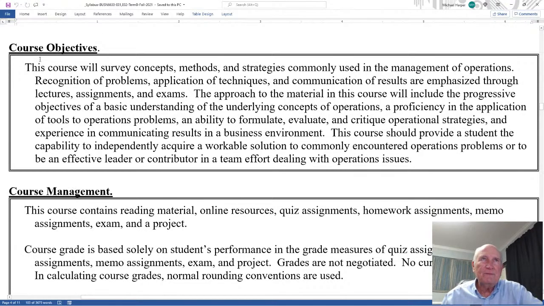Okay, course objectives. This course will survey, it's a survey course of concepts, methods, and strategies commonly used in the management of operations. There are three primary objectives here. First, recognition of problems. Then applications of techniques. Then communication of results. These three are emphasized through lectures, assignments, and exams. Now, for the recognition of problems, sometimes I will pose a situation and you have to decide what kind of problem it is. But once you've decided what technique to apply, because of what kind of problem it is, then applying the techniques correctly is important.